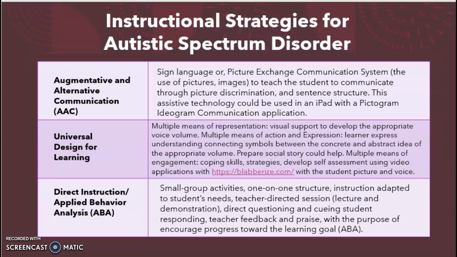We are going to show the image, say the name of the image, and ask the boy or the girl to repeat the word for us. But we can do this with assistive technology too, such as an iPad with a pictogram and ideogram communication application, and the kids will do the same with his or her iPad. Then we have the universal design for learning.